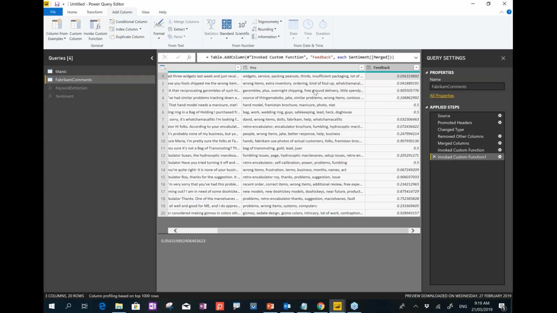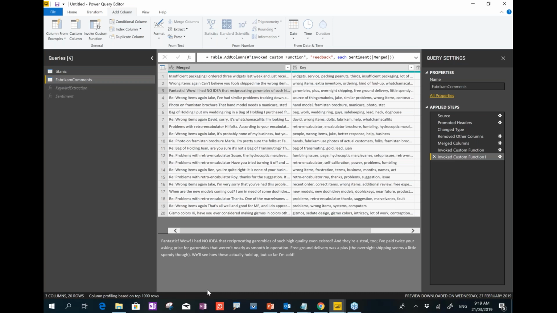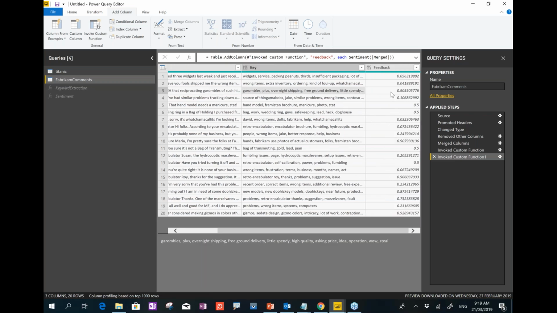However, for example, look at the good number for this customer. It says, fantastic, wow, I had no idea that such quality existed, and lots of really nice feedback. If you look at the number, it is 0.9, close to 1. So you see how we can use it. The same goes for the language one: you can also use it to detect the language that we have.